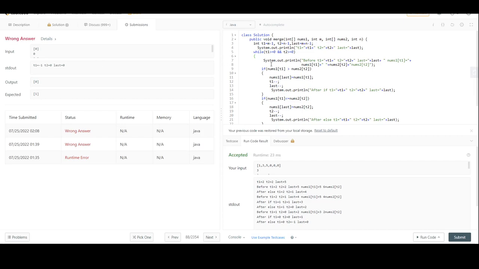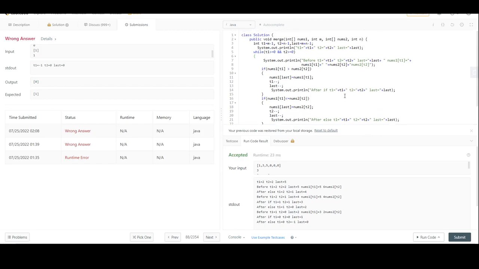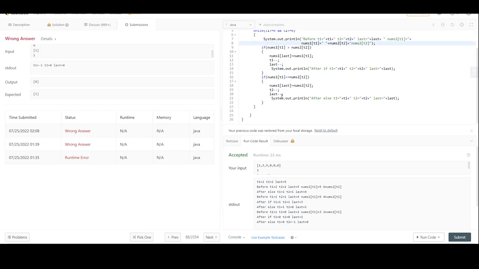Now what can we do? Will someone give 0 input? This one case is fine. We are going to move one to there. That is totally fine. So, if we put our condition T1 or T2 is greater than 0, what will happen?